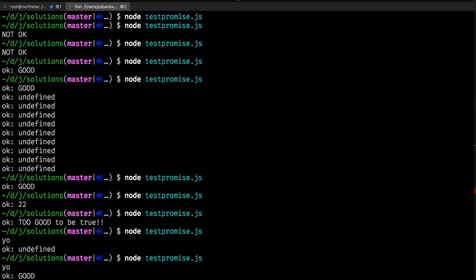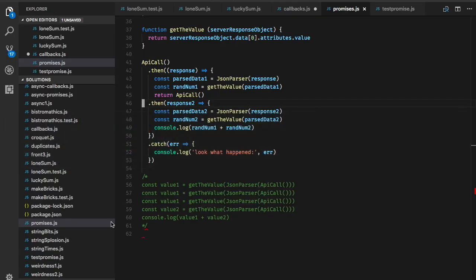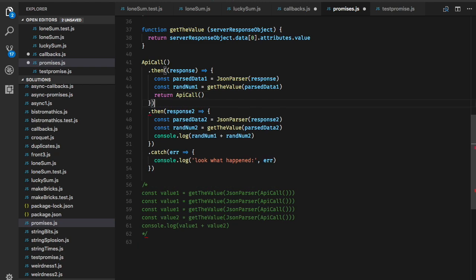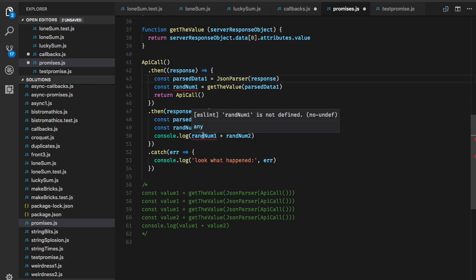So, node promises. Oops, I must have a syntax error. What did I do wrong? Response to. There's my catch. There's my then. Oh, right, I didn't close this out. And sure enough, the linter's like, hey, you didn't use random number up here, and where the heck did random number come from down there?